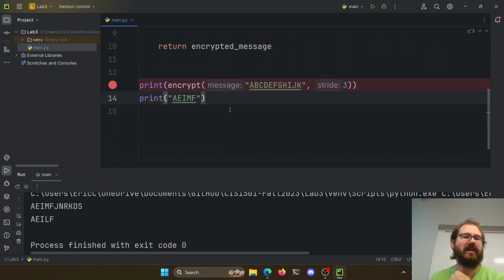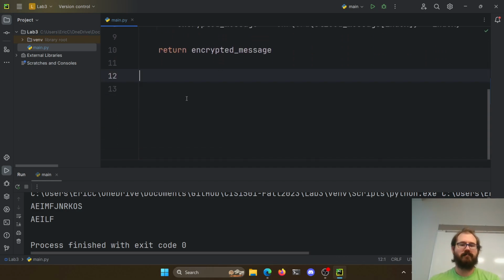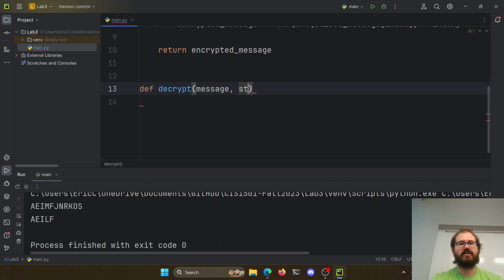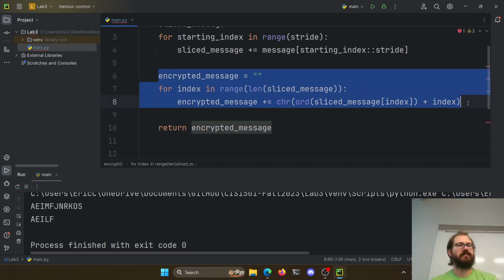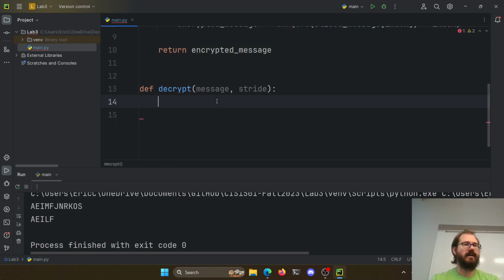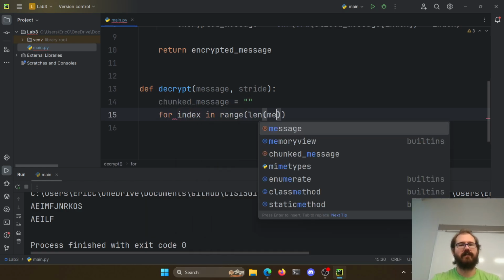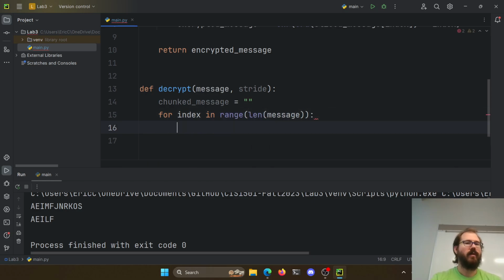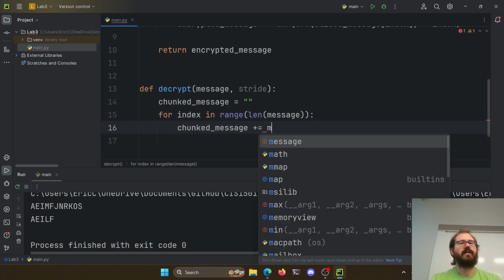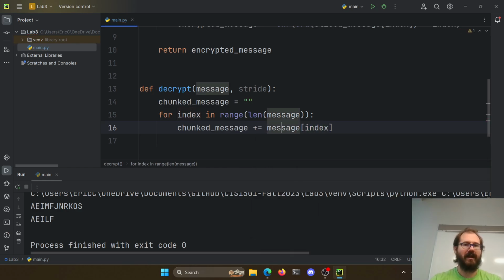So we encrypted. So to decrypt that, right, going back the other way. Now this is a little harder, right? So we need the message, we need the stride. I guess I should leave the encrypt part here, but that's fine. We need to first undo this shift, right? Because we're in reverse order here. So we have the chunked message, which starts as nothing here. And then for index in range length of the message here, we're going to take the chunked message and add to it the message at the index, right? That as an ordinal value.